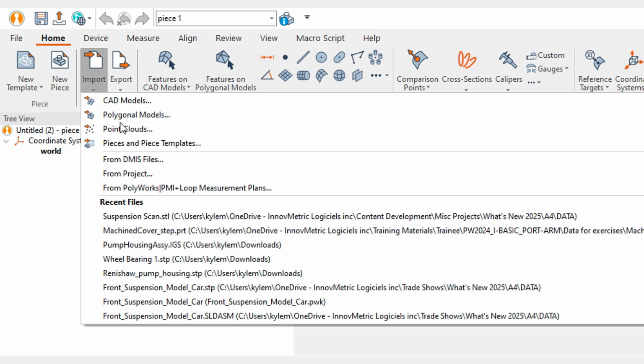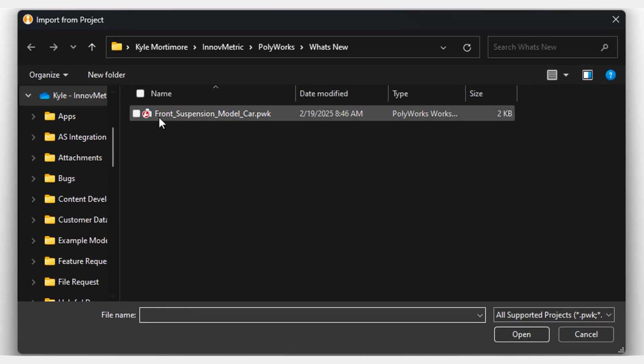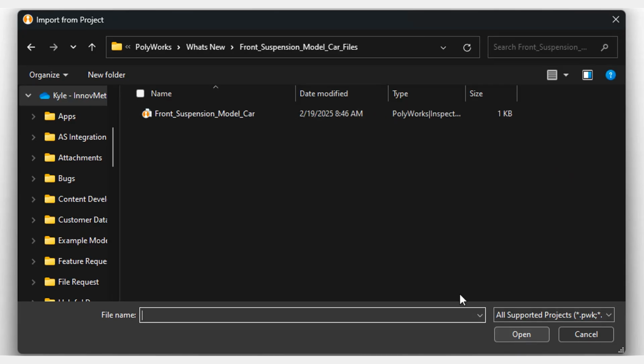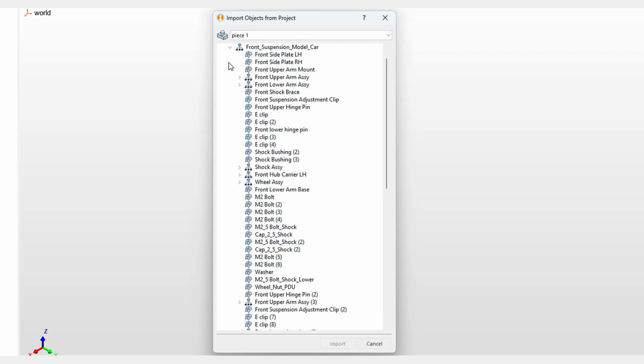Additionally, you can easily reuse a subassembly of larger assembly files already imported in PolyWorks Inspector to create new inspection projects without having to re-import the CAD file and start from scratch.